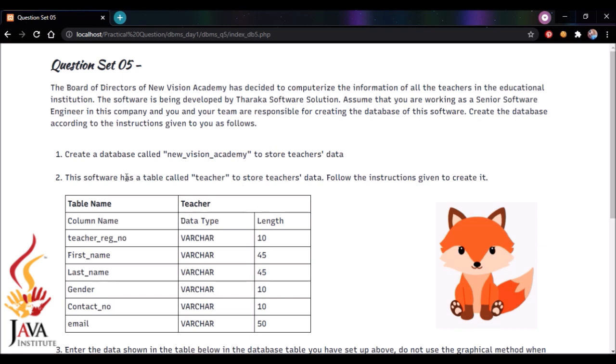Now let's go to the second question. This software has a table called teacher to store teachers' data. Follow the instruction given to create it. So we have to create a table which is named teacher, and the columns should be these, with the data types and the length.